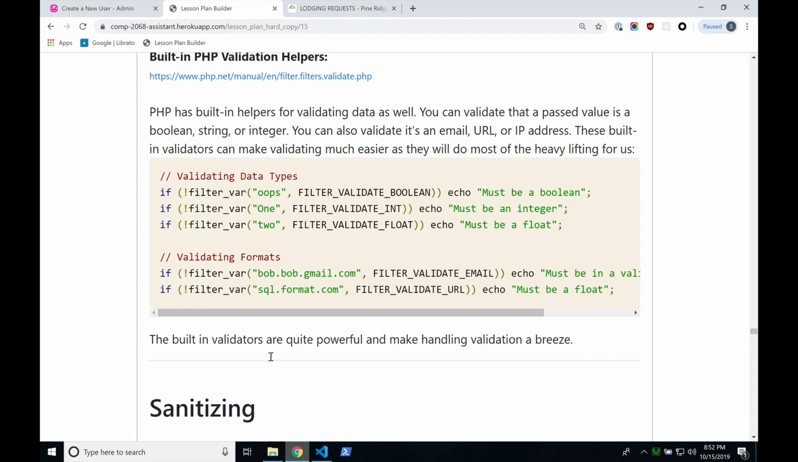So the first one, for example, checks to see if it's a Boolean, or you can check to see if it's an integer, or you can check to see if it's a float. That's validating actual data types. It doesn't matter if the data is a string. It'll evaluate the actual value inside the string. The next two are kind of interesting. This one validates that it's an actual email address. So it has to contain the @ symbol. It has to contain a domain. Those are two of the major requirements for that.